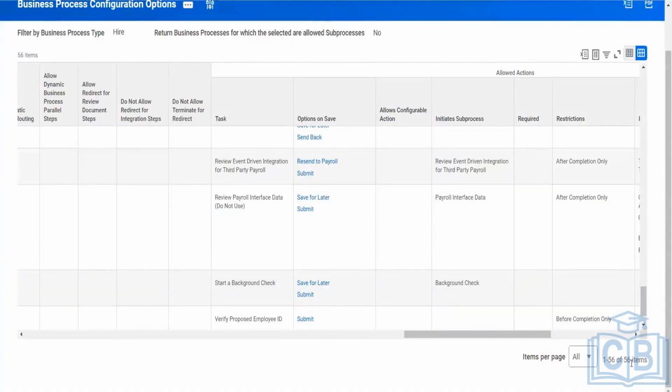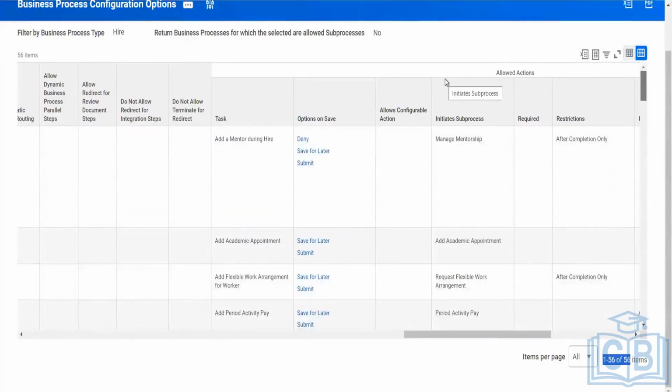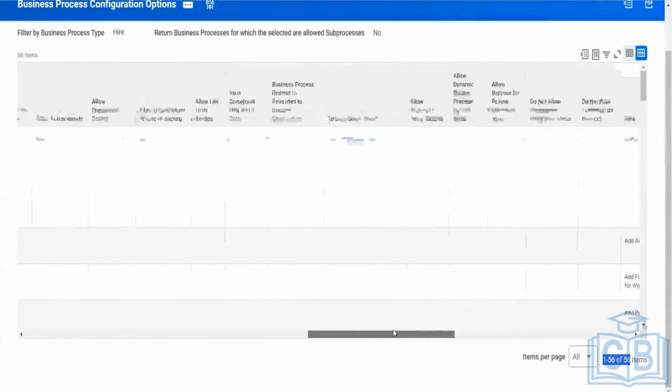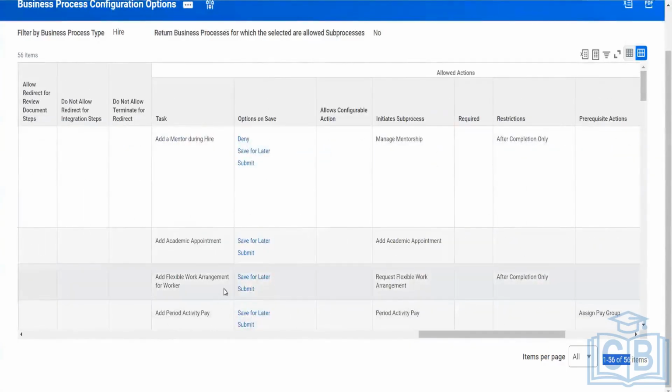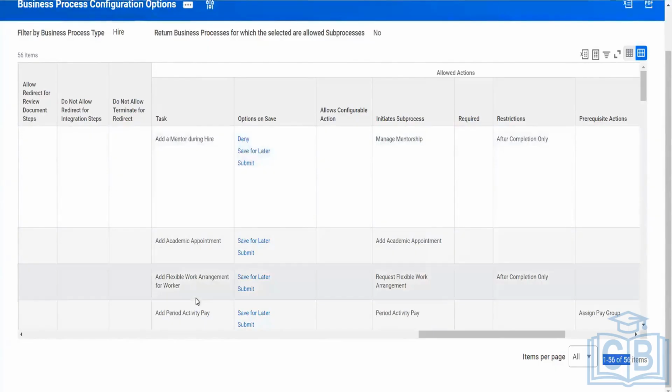See, only 56 tasks are available for the hire business process in this particular tenant. When we are creating a hire in the system, it's not mandatory to follow all these 56 steps. You are going to select from among these 56 steps only. You can have 3 steps also, or 4 steps also, but those tasks should belong to this particular report. They should be there in this particular report.